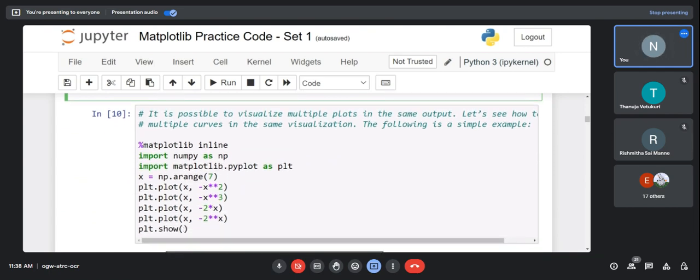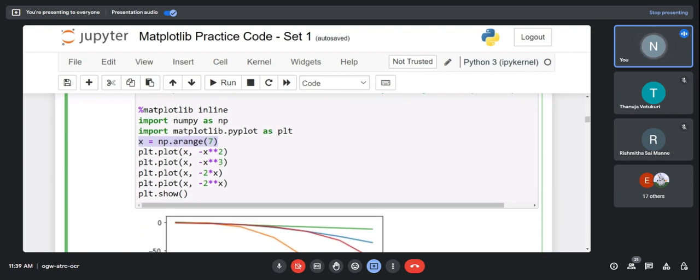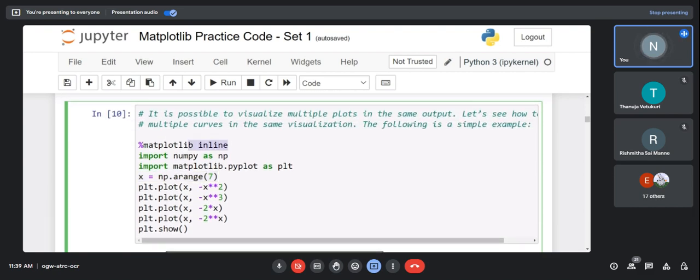And in the next example, we have seen that if you want to visualize multiple points in the same output, that means in the same plot itself, performing multiple visualizations is also possible with matplotlib. Let us consider x equal to np.arange 7. And one more thing, if it is written %matplotlib inline, it means that I need to show the plot on the same page itself.